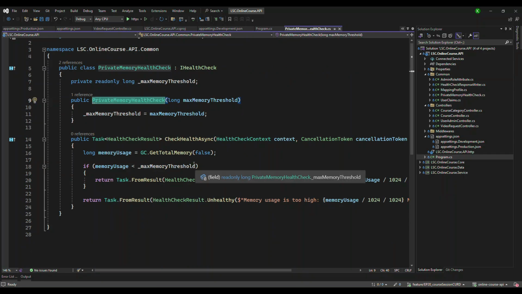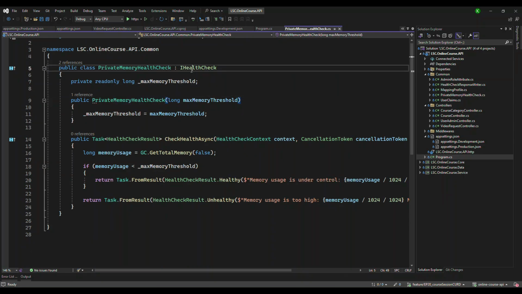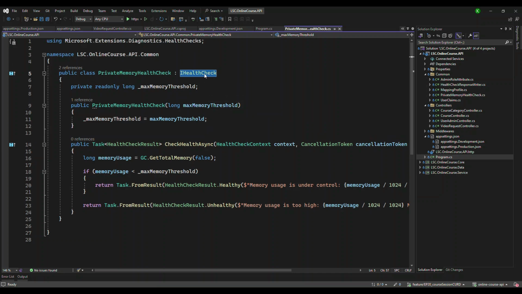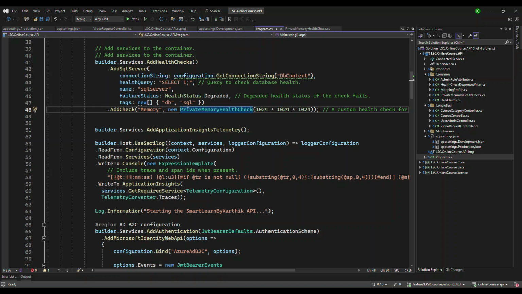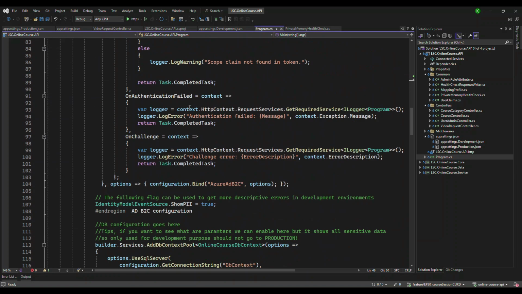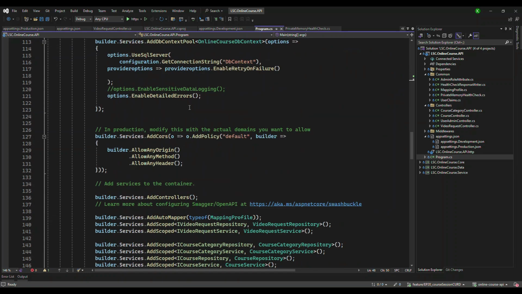If we go inside this, basically that is implementing the IHealthCheck interface. The IHealthCheck interface is coming from Microsoft.Extensions.Diagnostics.HealthChecks. What we are doing is, when the async health check method is called, we are checking the memory of the system, whether it is within the threshold or outside the threshold. And then we are specifying the error message. Okay, this is done. Now let's go all the way down where we have to configure the middlewares.